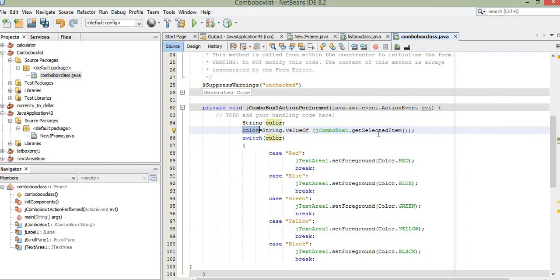Now in this case, as the selected item is red, the item red with object as the data type shall first be converted into the string data type using the valueOf method of the string class, and then it shall be stored into this variable called color. As a result, this color variable now holds the value red. Now look at the next statement. Now switch color becomes switch red.